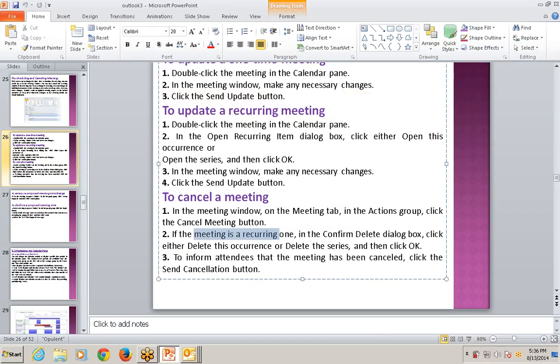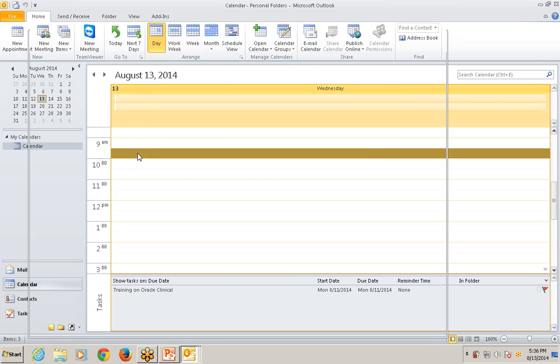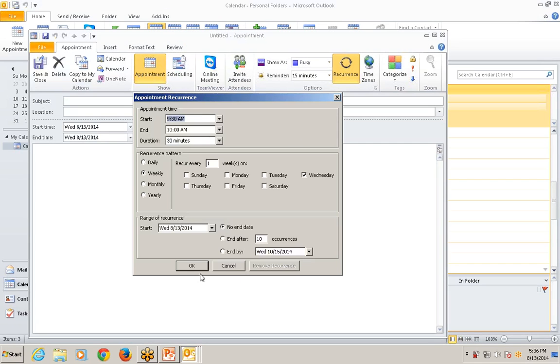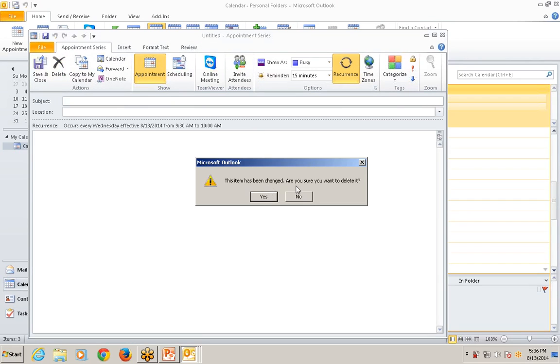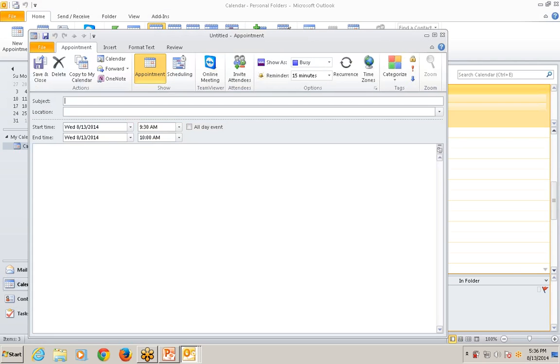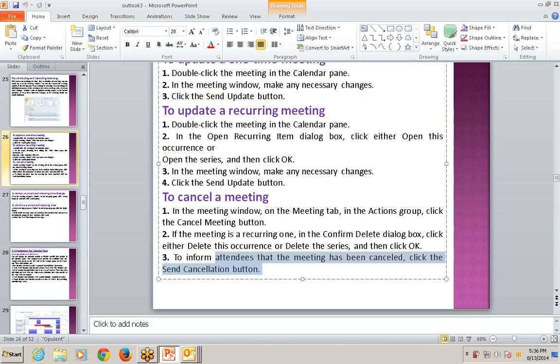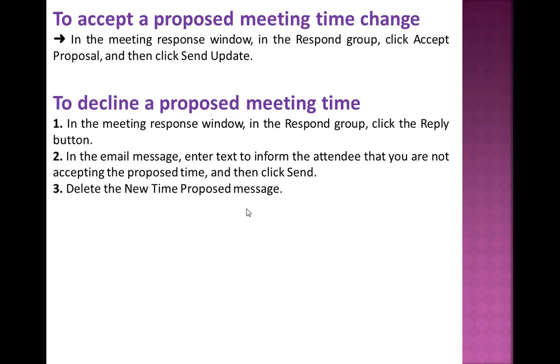If the meeting is a recurring one, in the confirm delete dialog box, click either delete this occurrence or delete the series and then click on the OK. For reference, if I've created the meeting, it occurs every Wednesday from 9:30 to 10 a.m. If I want to delete, the item has been saved. Do you want to delete? Yes. Now there is no recurring nature, means there is no reminder for the recurrence. So this is how we can change the meeting, update the meeting, and then cancel the meeting.